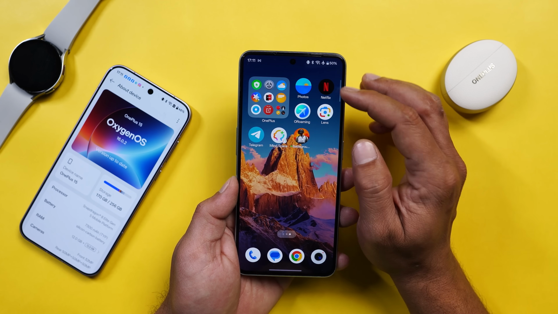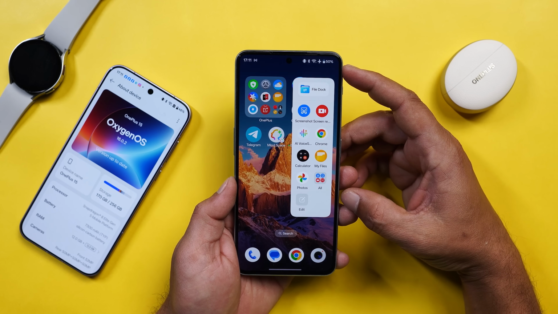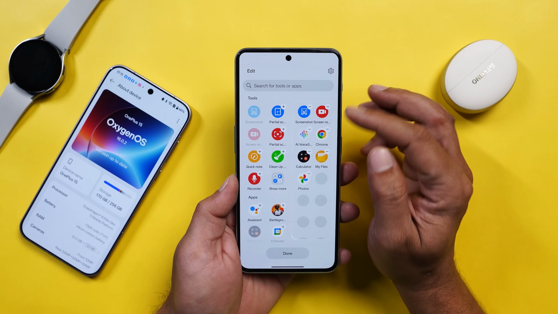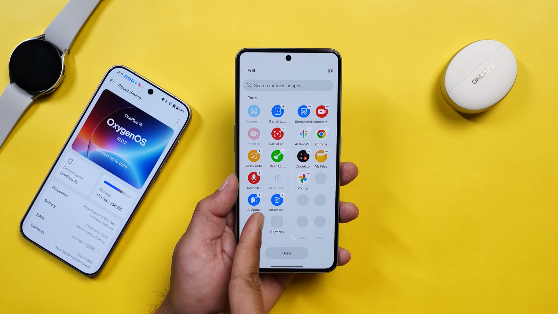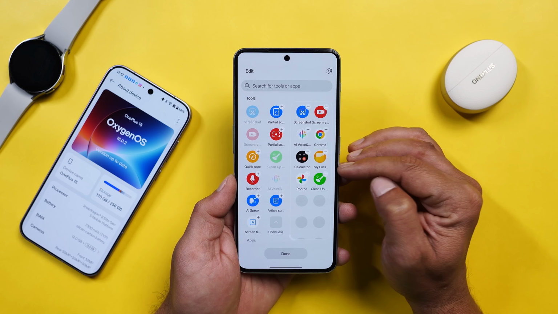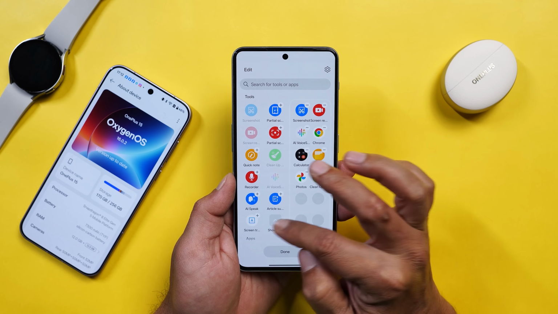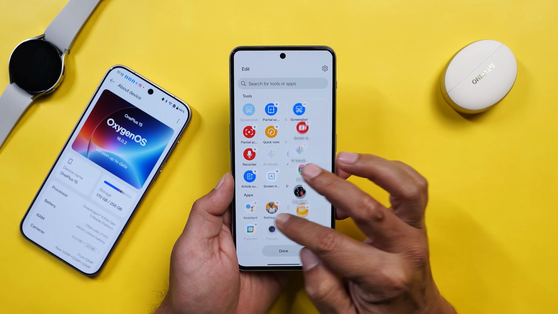Talking about smart sidebar, so here also you'll see few changes. It's now redesigned. Tapping on edit, you do have options like AI speak, AI summary, AI screen translate, and also the new cleanup tool where you can clean up the storage with a single click. And you can also resize the smart sidebar just by using this slide gesture.